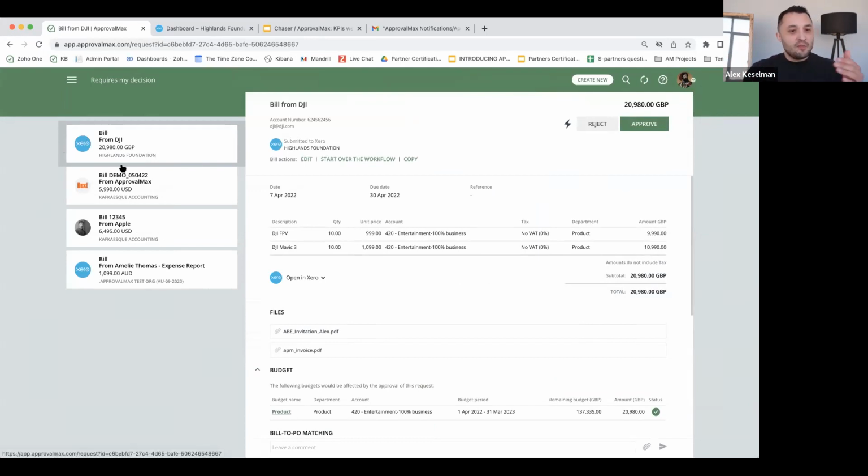As you can see here, I have a bill from DGI for Highlands Foundation, a bill from ApprovalMax for Kafkaesque Accounting, a bill from Emily Thomas for ApprovalMax test org. So all of those things are just within one screen. On the right side, I would see the actual bill with all of the necessary details. Starting from the total amounts, then going into the line items, I can straight away see what I need to approve, and I can make my decision on the go by clicking on approve, or I can reject this bill.